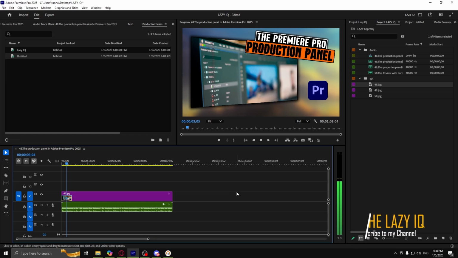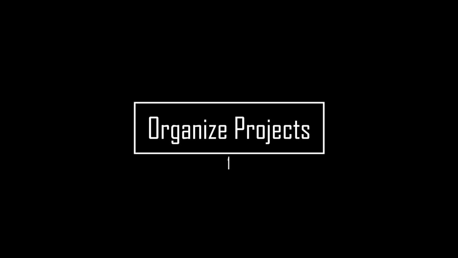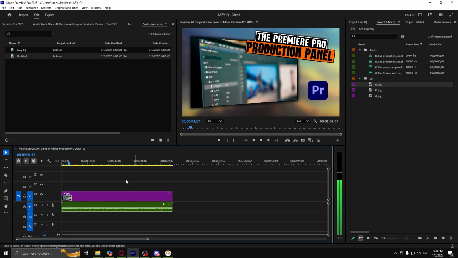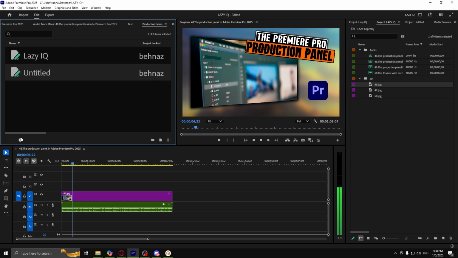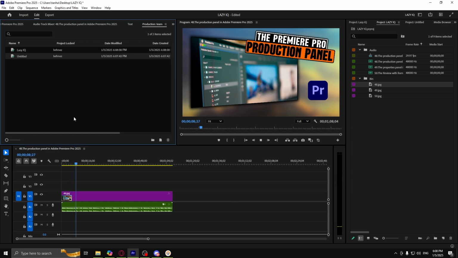The production panel in Adobe Premiere Pro is designed to help you manage large-scale projects that involve multiple sequences and team collaboration. Here's what it does. 1. Organize projects. You can create a structured hierarchy of projects within a production. This helps you keep everything organized, especially when working on complex projects with many sequences and assets.